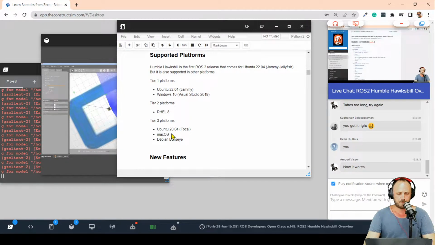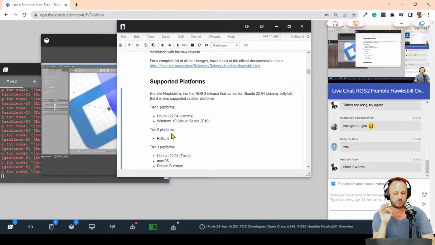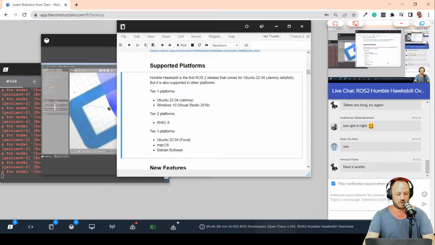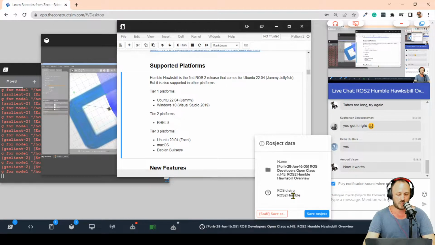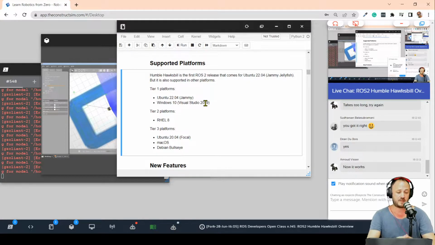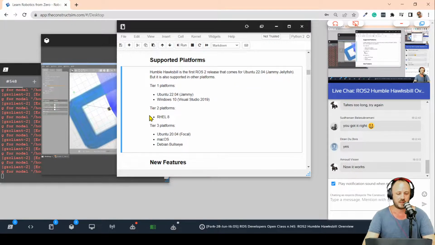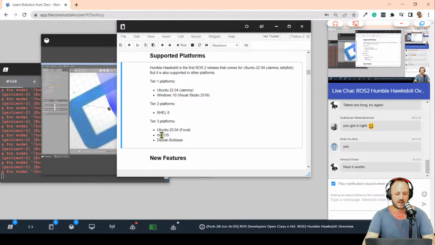One thing to note is that this ROS2 release, ROS2 Humble, is the first one which comes for Ubuntu 22. So this rosject that you are running right now is based on ROS2 Humble, and it's based also on Ubuntu 22. This is an important thing to note, but of course, it's not the only OS or platform where it is supported. The other big platform is Windows 10. There are others also which are of a lower tier, like RHEL 8, Ubuntu 20, Mac, etc.